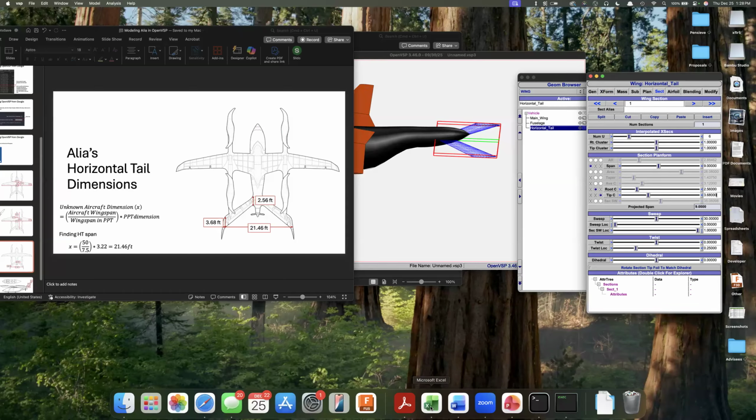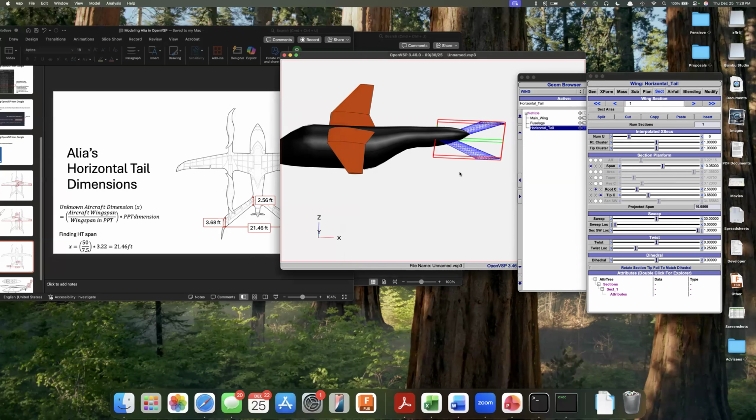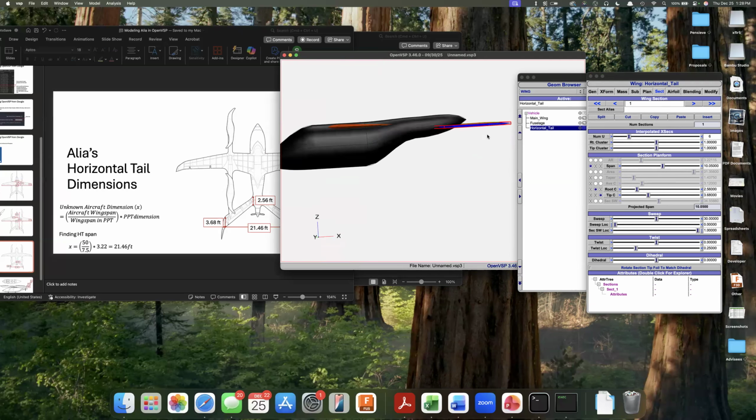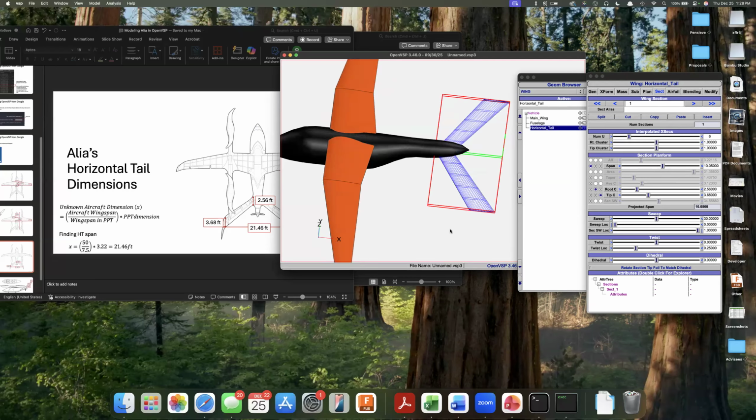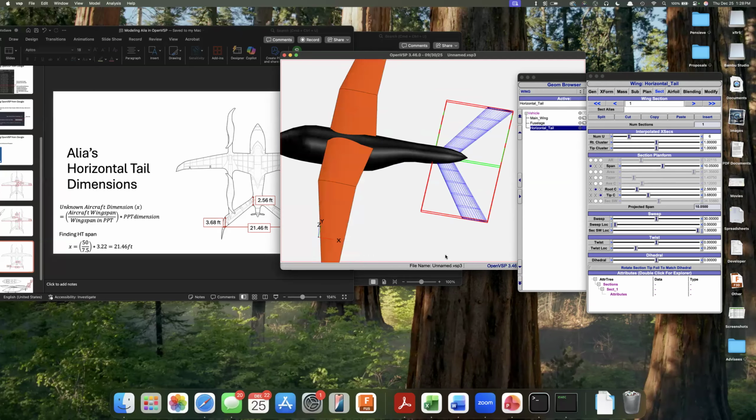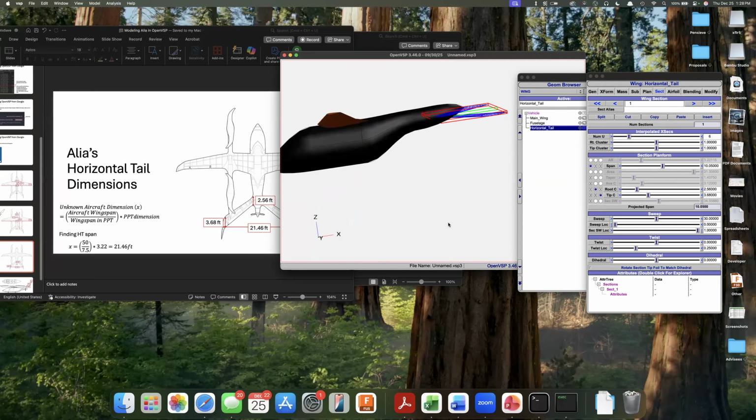But once again, we are only modeling half of it, correct? So half of 21.46, right? It's close to what, 10.05? That's close enough, right? So here's our horizontal tail.